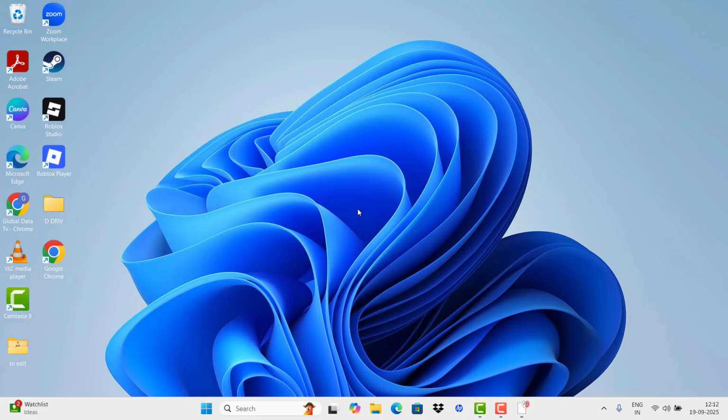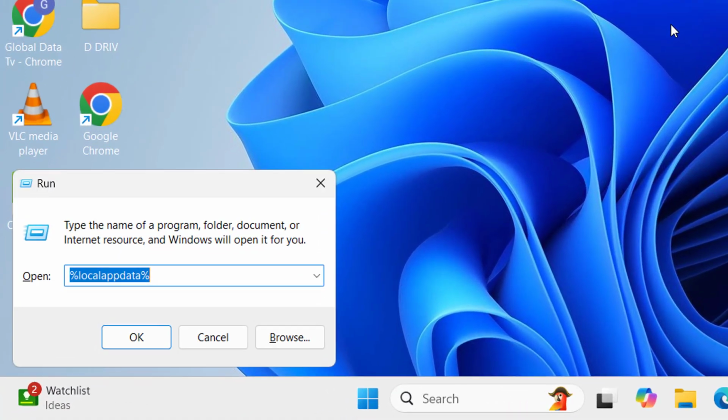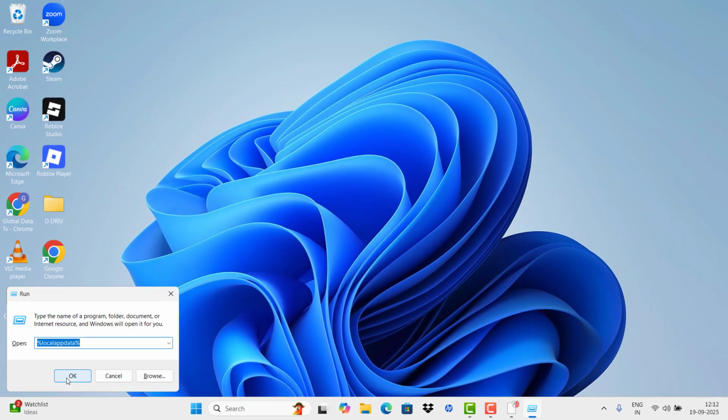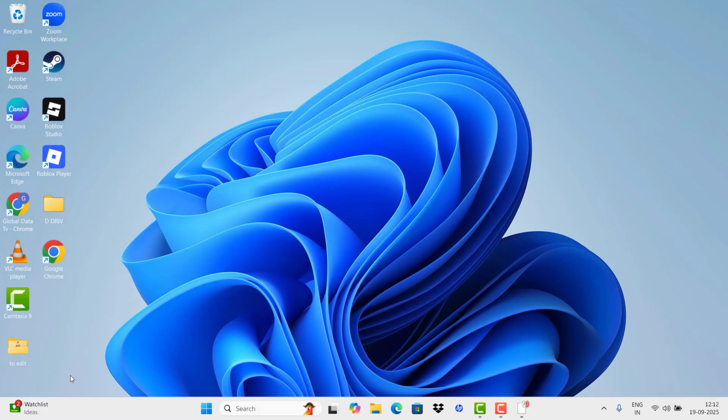Our next step is to press Windows + R and then enter %localappdata% to clear the Roblox cache. Just click OK.